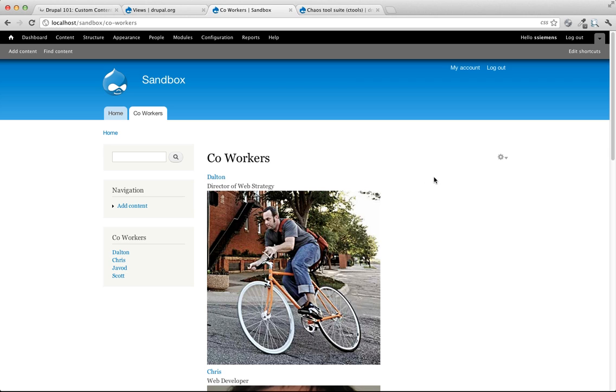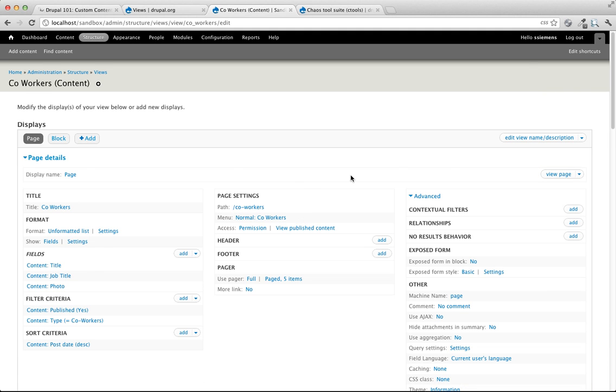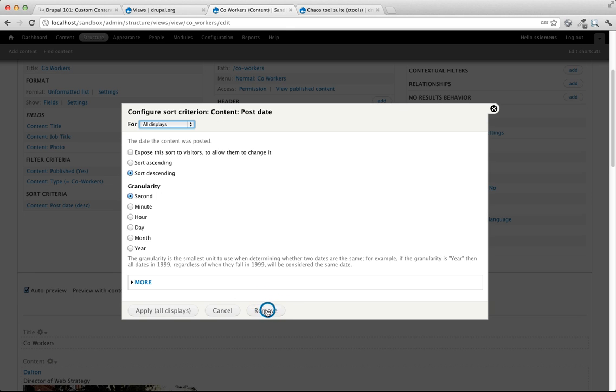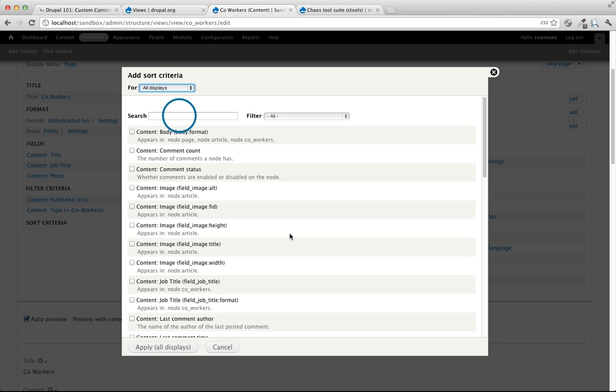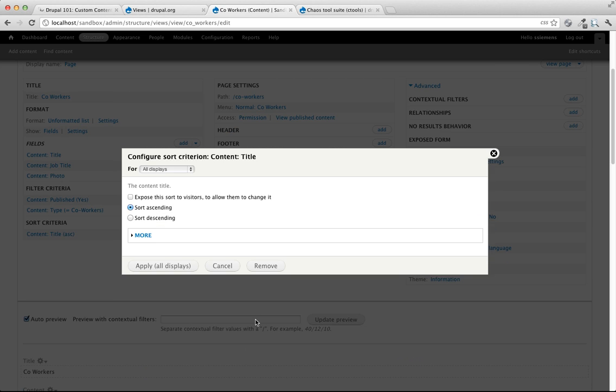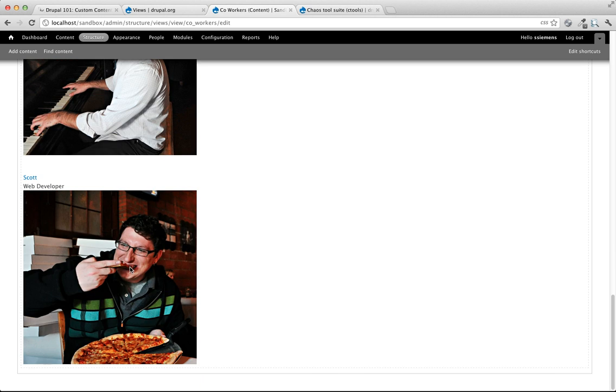There's one more thing that I'm going to do, and I'm actually going to change the sorting order. Structure, views, coworkers, edit. And under sort criteria, right now it's sorting by post date, and I want to remove that. And I want to add a new one, and I want to do it by title, alphabetically. And I want this to apply to all displays. So this change will affect both the block display and the page display. And I want to sort it ascending, apply to all displays. So now we have Chris at the top, Dalton, Javad, and me, alphabetically.